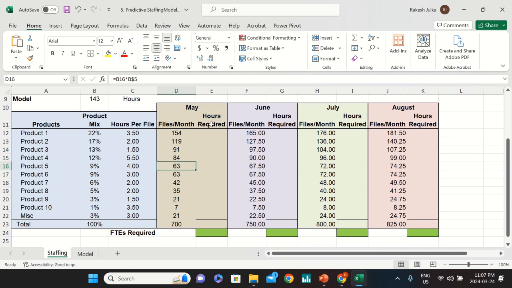We know that hours are required, so we know 3.5 hours are required. So what I'll do is equal to sign number of files in next month 154 multiply by 3.5 hours. So I need 539 hours to complete these kind of applications, like product one, maybe the home mortgage or mortgage file. And what I do, I just drag it down.